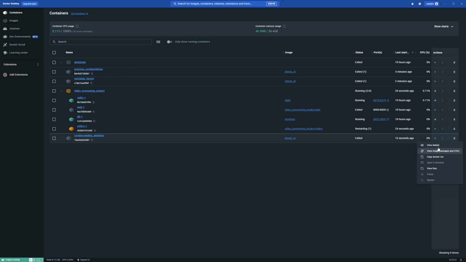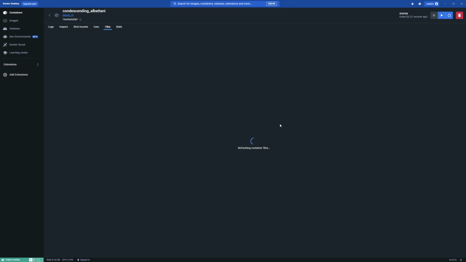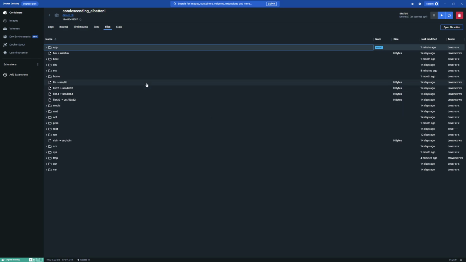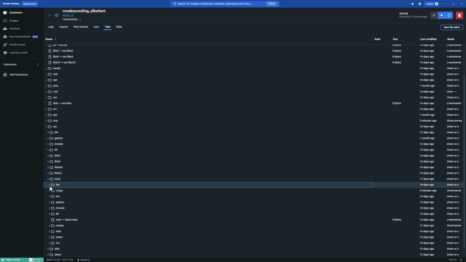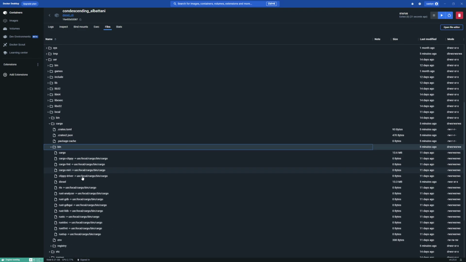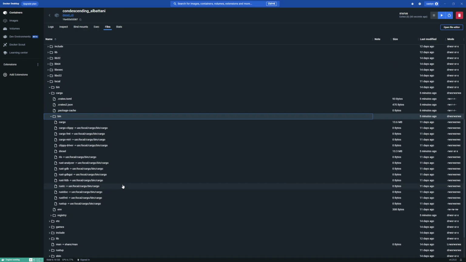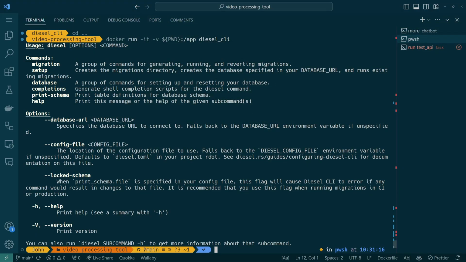Can we view files? That's what I was looking for. All right, so in local bin, there's nothing. There's a cargo bin, and there's diesel. Okay, interesting. So that looks like it's a binary. So what I'm wondering is, I mean, okay, this works.